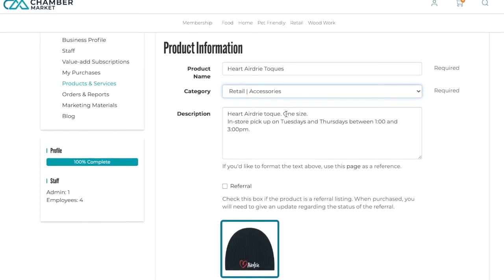In your description, you want to put as much detail as you can about your product. This is pretty simple. It's a Heart Airdrie tube. I could add what material it's made out of, things like that. Right now it just says one size. I also want to let people know that if they do choose the in-store pickup option, we are only open on Tuesdays and Thursdays between 1 and 3 p.m. for pickup. That's just due to the COVID restrictions right now.